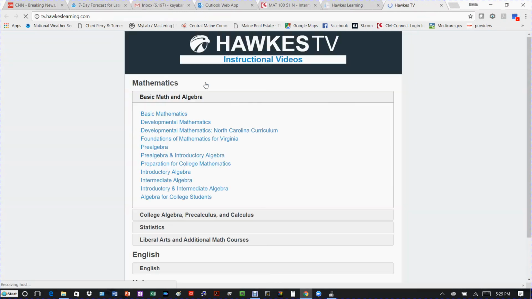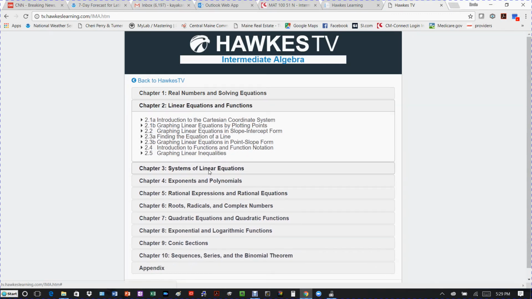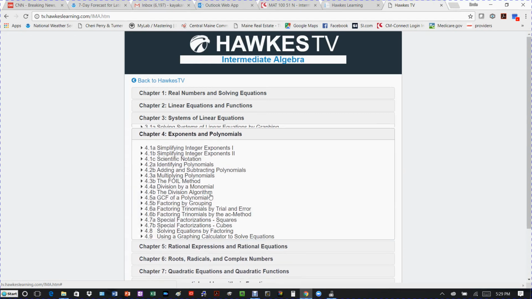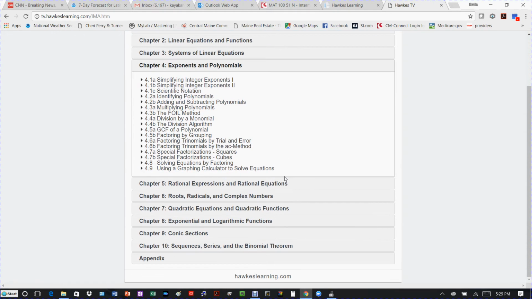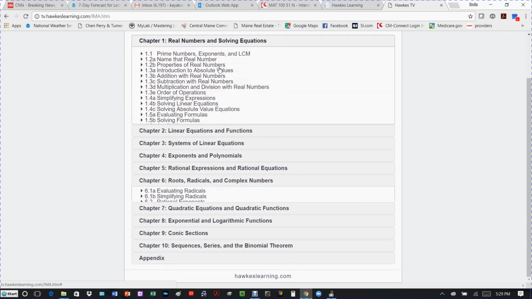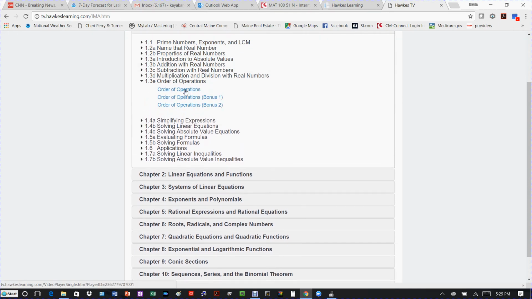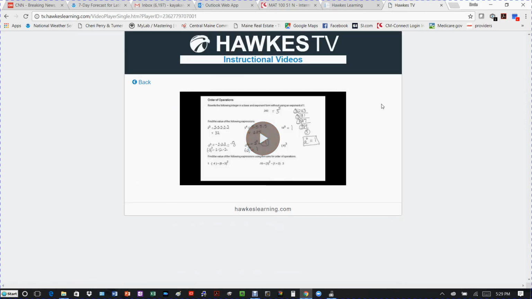And then lastly, this Hawkes TV. Select the course that you're taking, in this case, intermediate algebra. And there's a number of topics in chapter 1, chapter 2, we have chapter 3, chapter 4 with exponents and polynomials. And then we'll jump up to chapter 6, working on radicals. Back to chapter 1, let's say you want to work in order of operations. And then there are classroom-like videos on each of those topics. And they don't skip steps, which is really great.